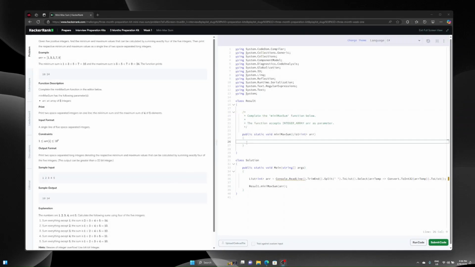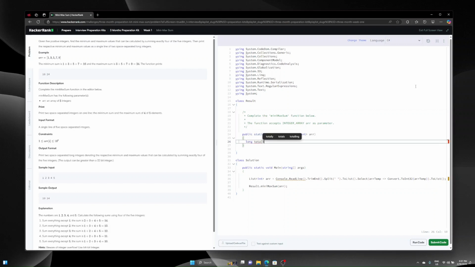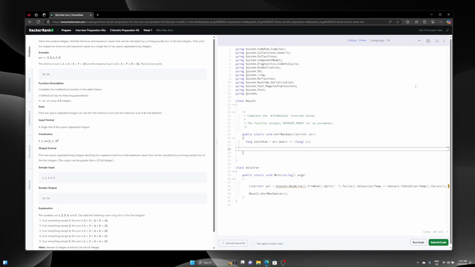Okay, first I'm going to create a variable to get the total sum in the array. So I'll call it total sum, and then I'm going to get the sum in the array. But first, I want to convert each element in the array to long type before performing the operation. Okay, that's good.